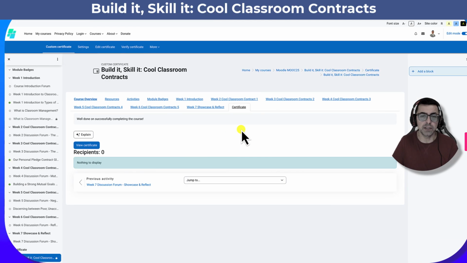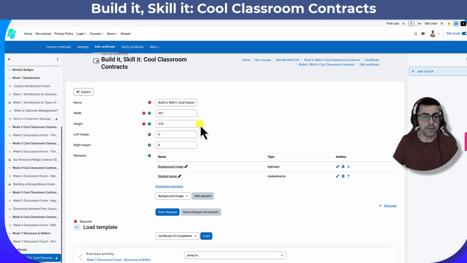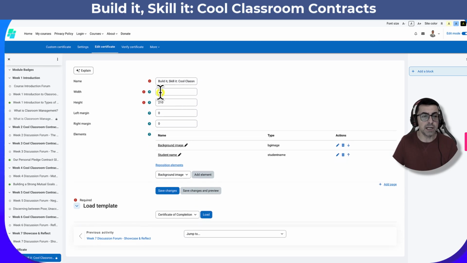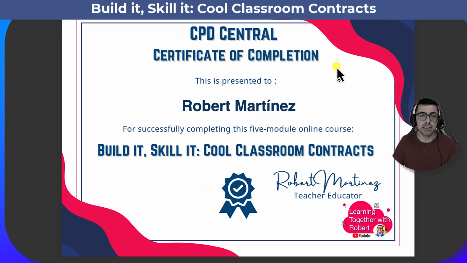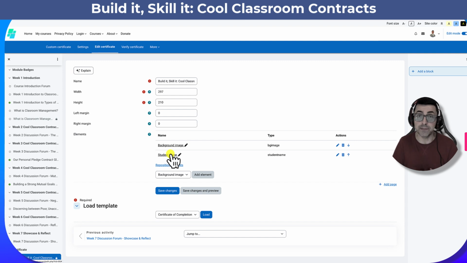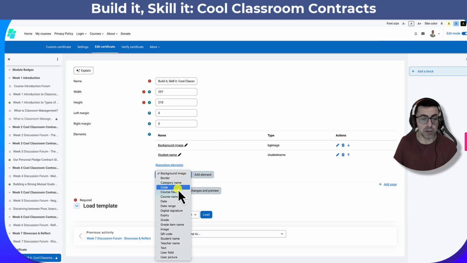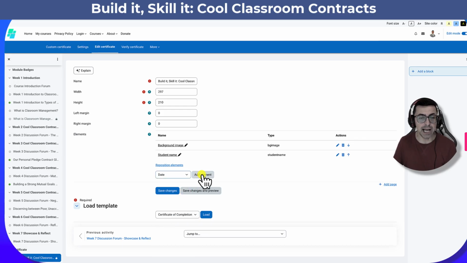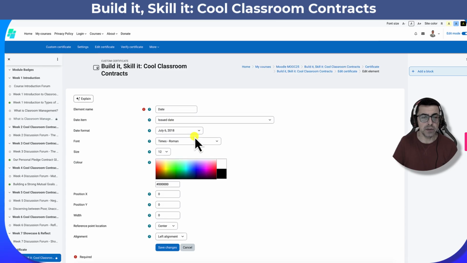Now, I just realized that something happened here. I need to go back to edit certificate, because here we have the width and the height, but here I've added to my certificate only student name and background image. And in this case, the background image is this one here, and this is the student name. I only added student name, as I mentioned at the beginning, because I think it's easier. I also need to add the date, so I'm just gonna choose here, and date, add element, here, that's right.